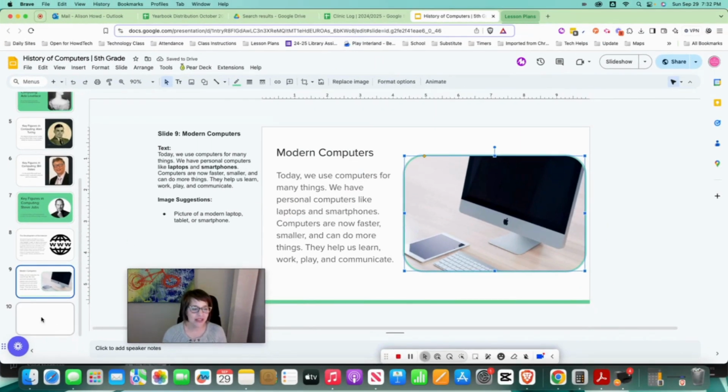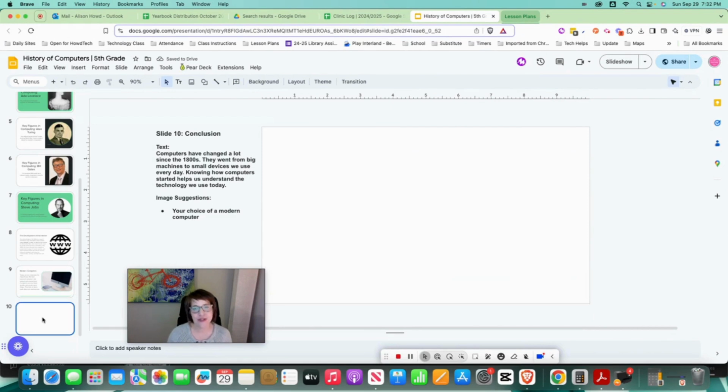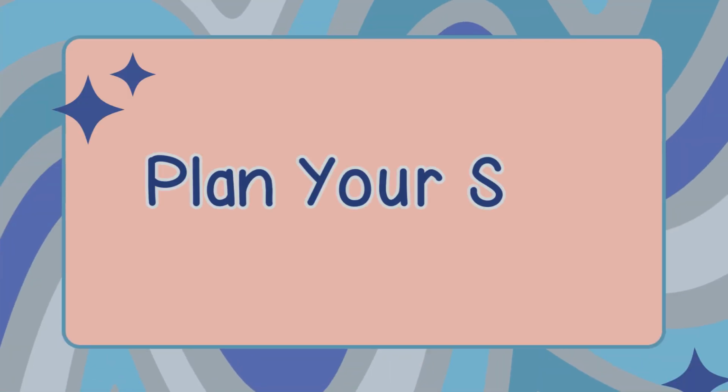All right, we are ready for slide number 10, which is the conclusion. So it says computers have changed a lot since the 1800s. They went from big machines to small devices we use every day. Knowing how computers started helps us understand the technology we use today.